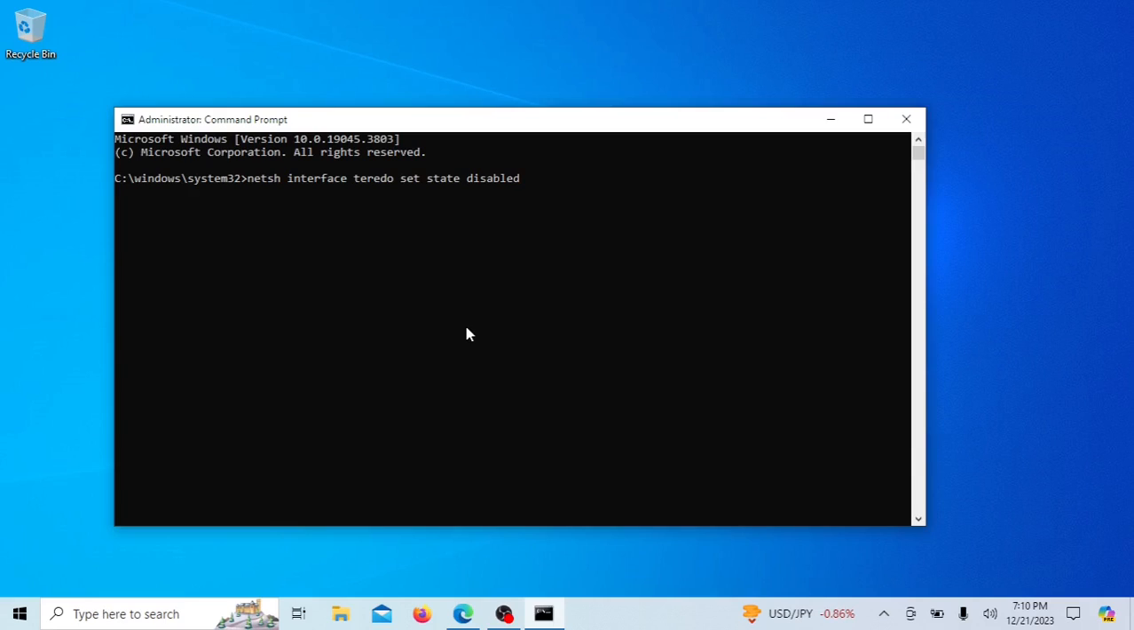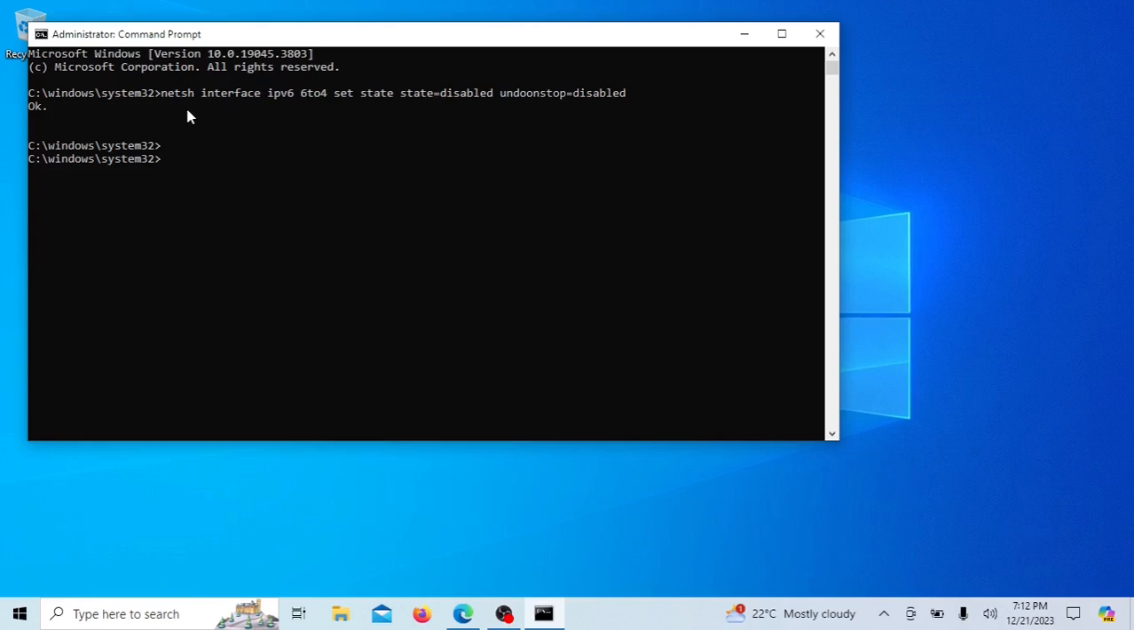Run the following command. This command disables Teredo, a protocol that allows communication over IPv6 even when the network is using IPv4. Next, run this command. This command turns off the 6-to-4 functionality, another method for transmitting IPv6 packets over an IPv4 network.